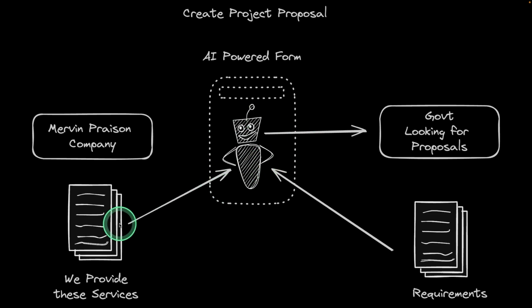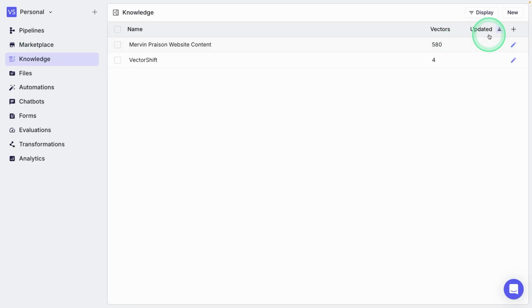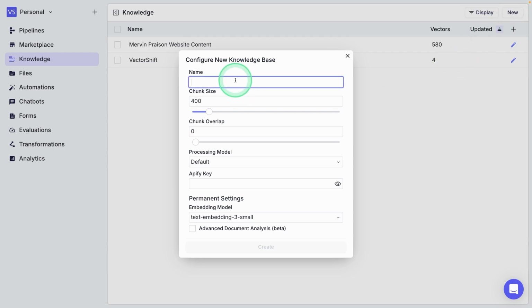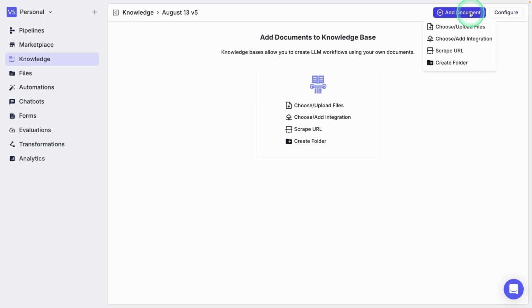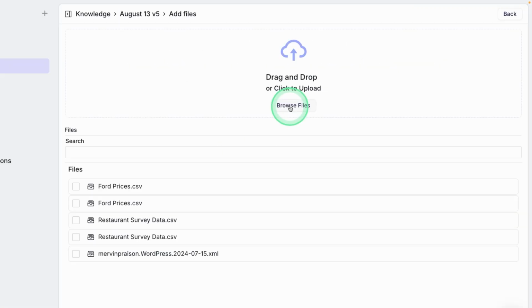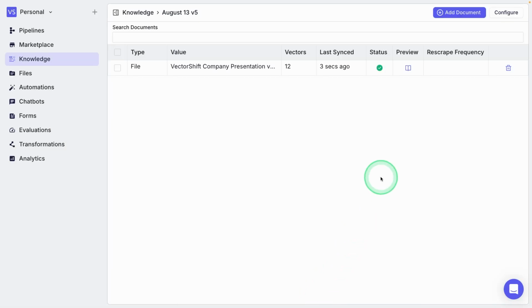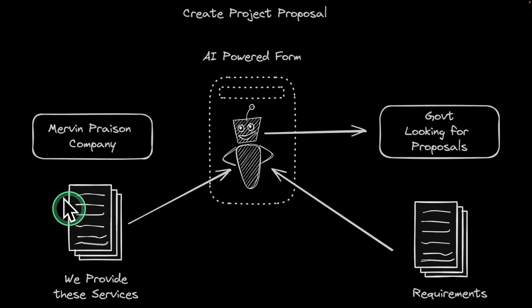Now log into this. So considering this architecture, first we are going to provide the information or the services provided by the company. Coming to the portal, there is an area called knowledge base. There you can click new. I'm going to name the knowledge base and click create. Then I can upload a document by clicking add document, choose files, browse files, and now the document got uploaded and click finish. That's it. We have completed the first step.